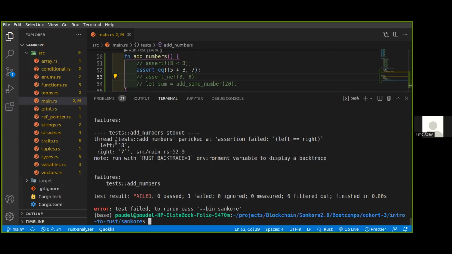So the value on the left was 8. In other words, 5 plus 3 evaluated to 8. And the value on the right was 7. So even from what you can see from your terminal, you really know that 8 is not equal to 7, right? And so that is why we have the error. So that really helps when it comes to debugging your program.